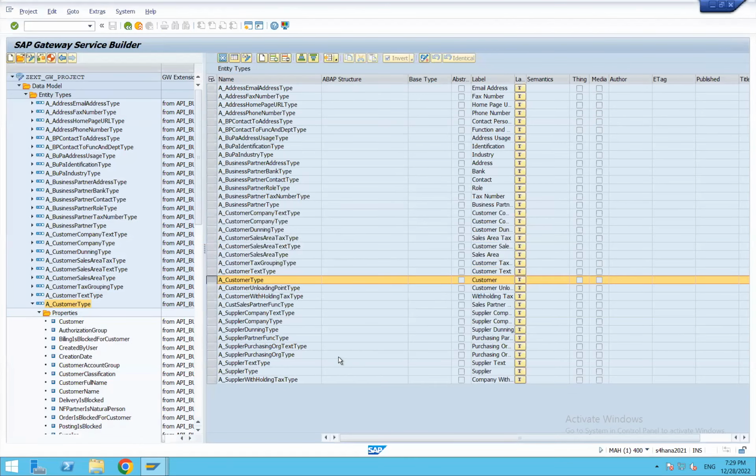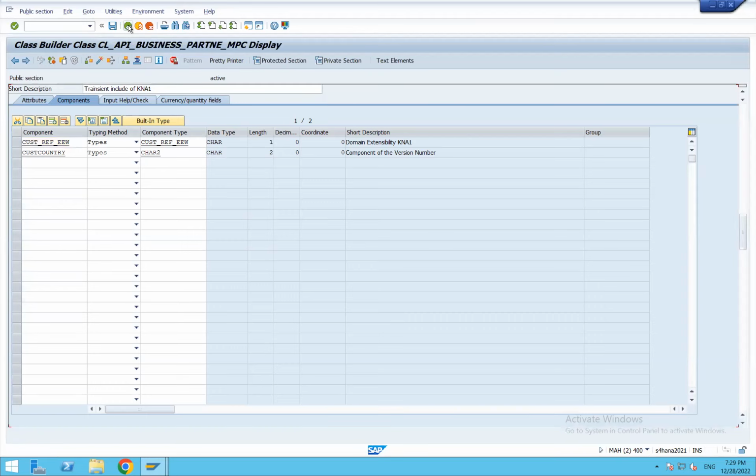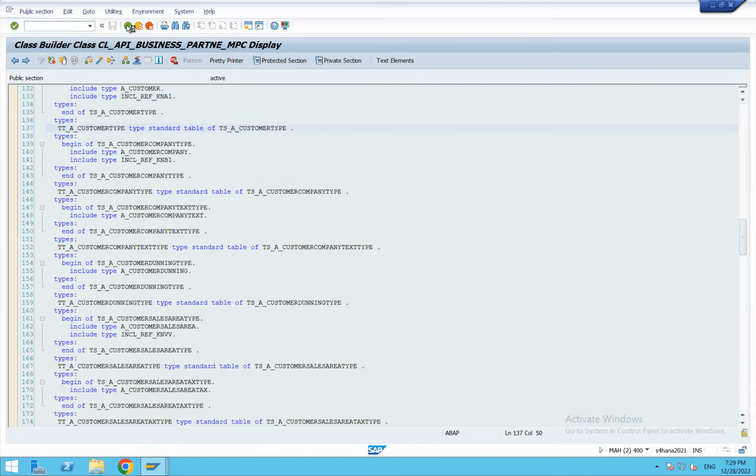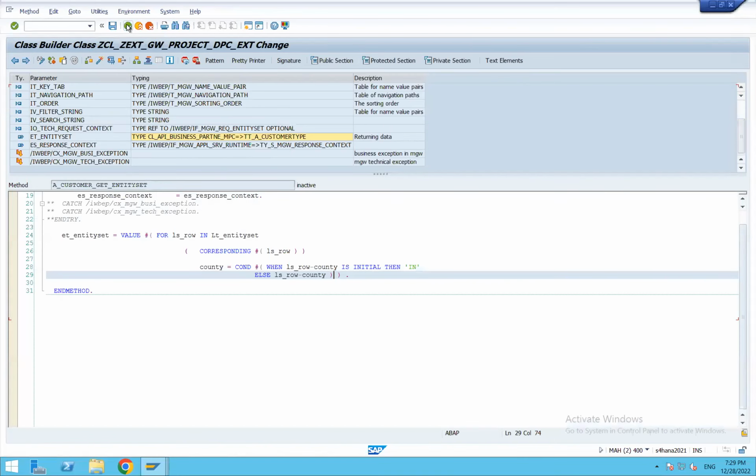This is a cust country, yeah. So this has been activated, and let's see if this allows to populate the information at least.